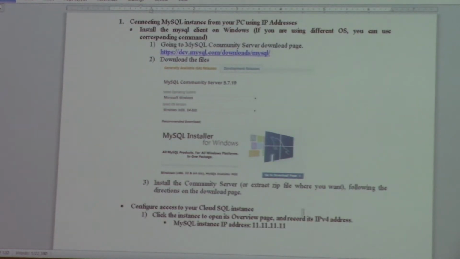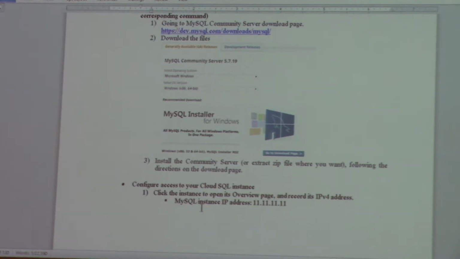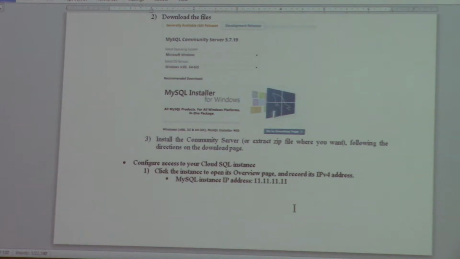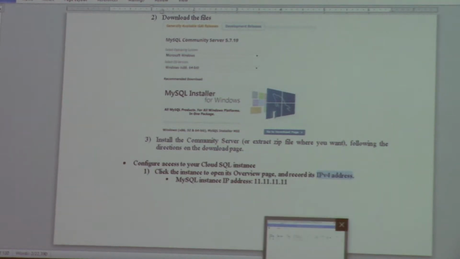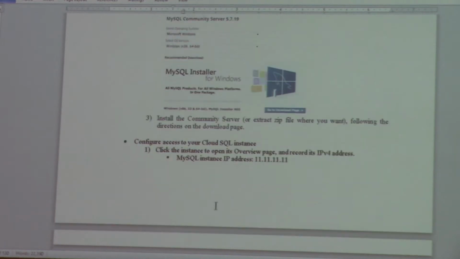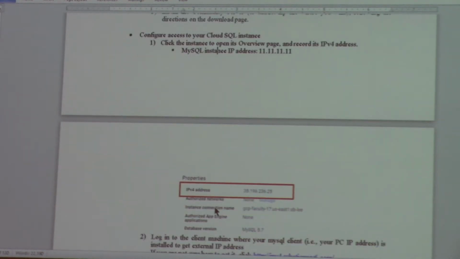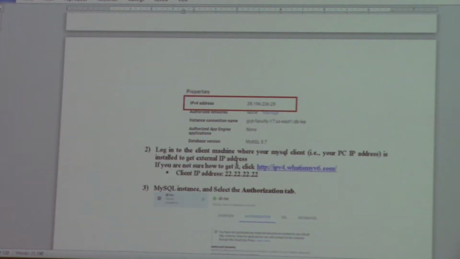Once you install, you'll be able to do the next step, which is the configuration: setting up your MySQL so you can connect to your GCP platform, because we are going to use the IPv4 address. I've done all these steps before, but I'll show you on my own system. For you to connect, this is the command to connect. But before we do that, we need to do this as well.